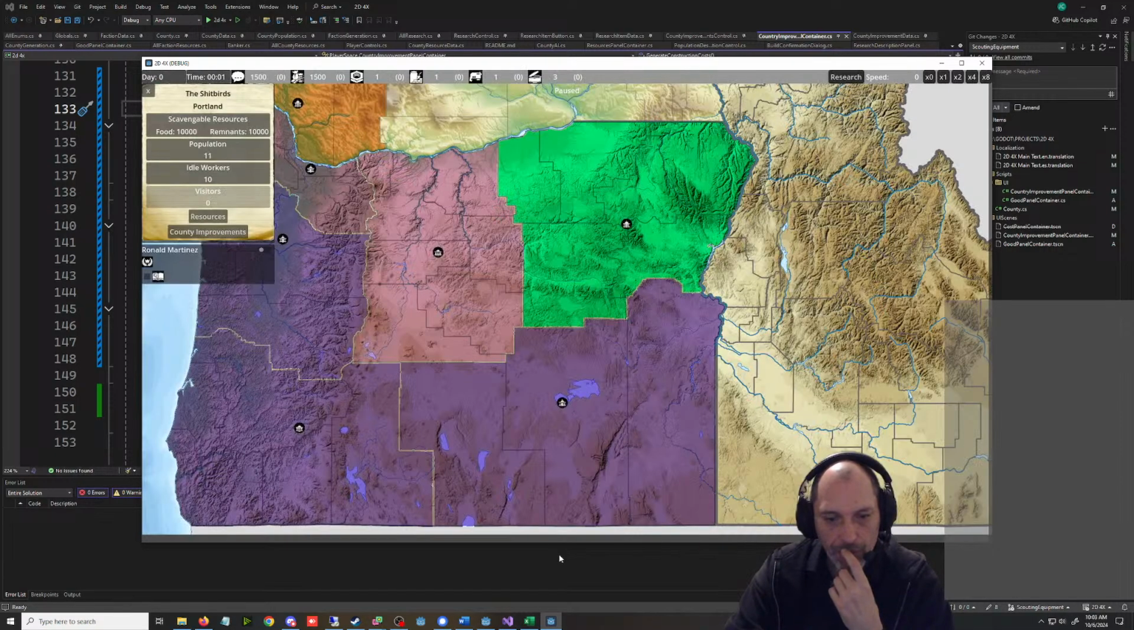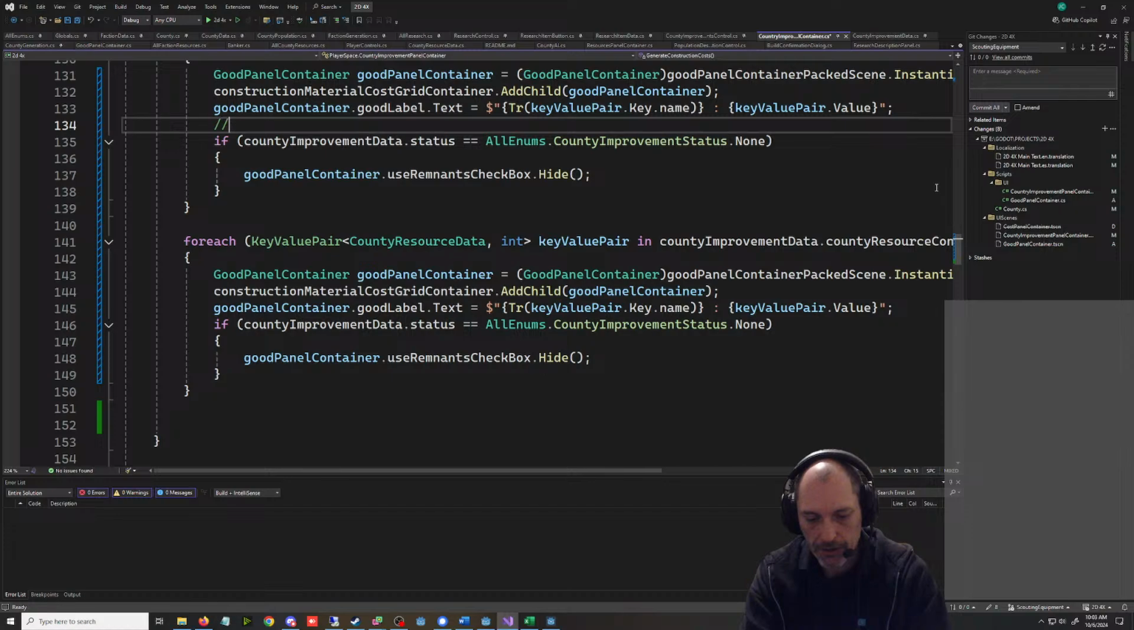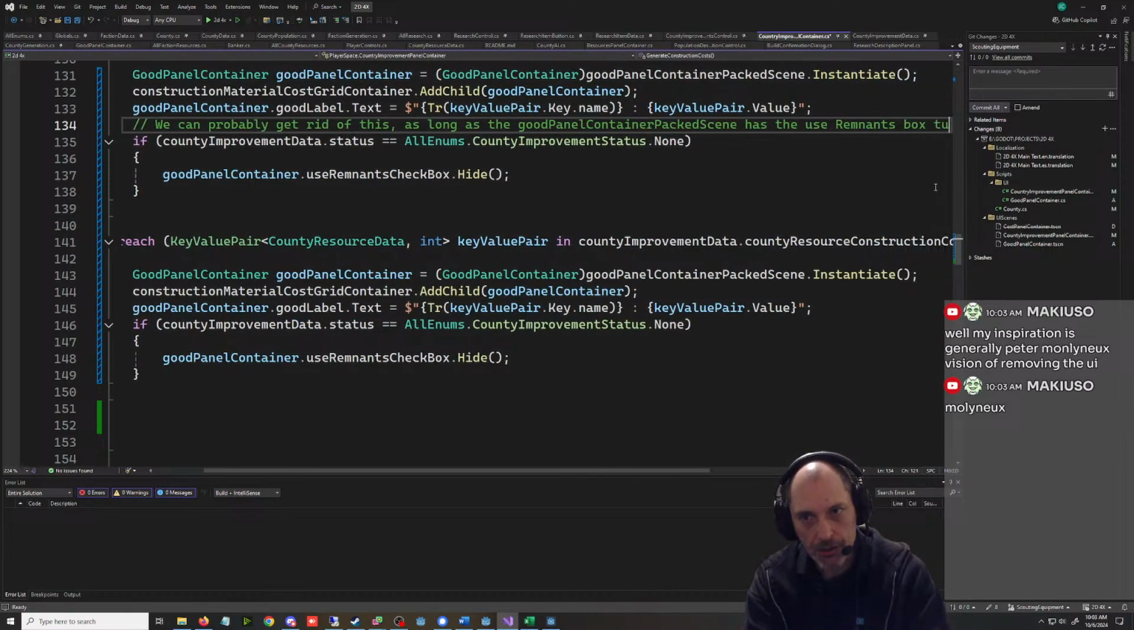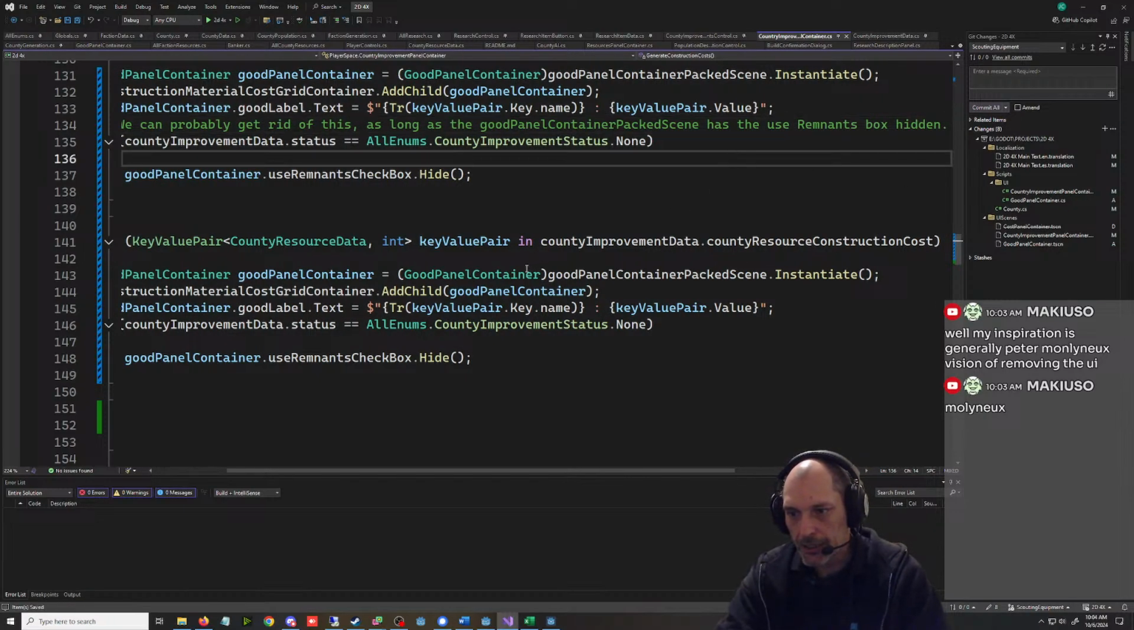So that works for that. And we actually don't need this. I could just delete this, but I'm going to leave it there. And we'll make this different too. We can probably get rid of this as long as the good panel container packed scene has the use remnants box turned hidden. Okay, let's go.